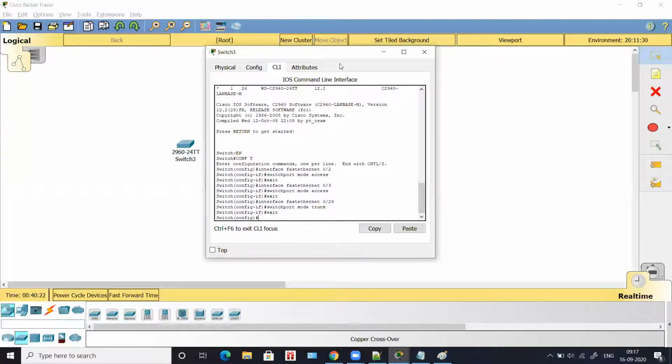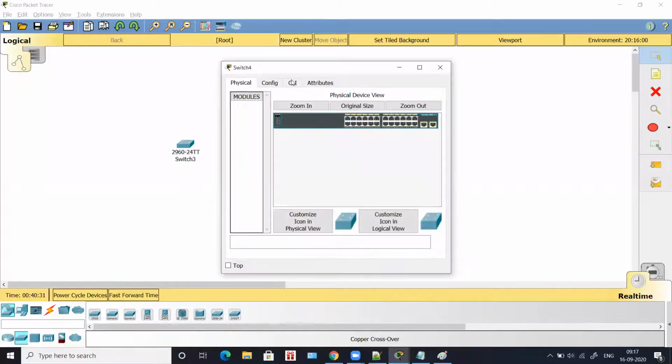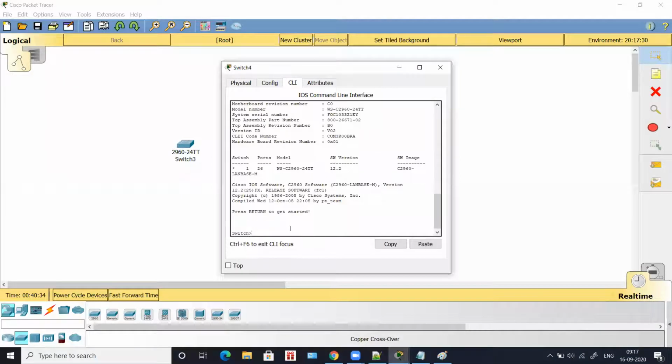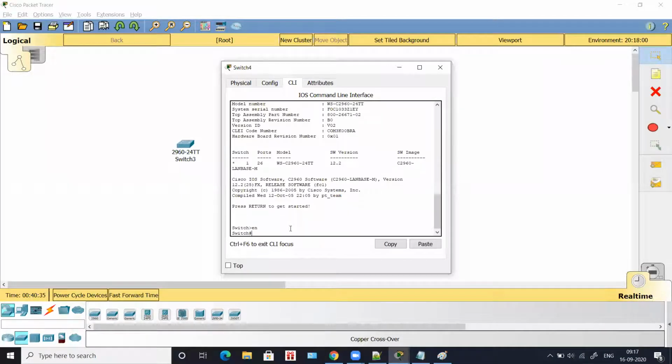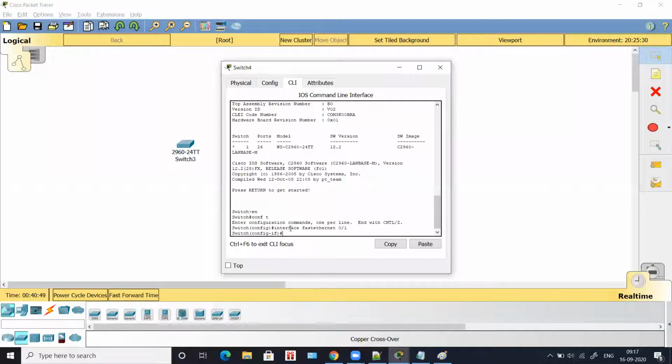Done. So now we have this switch configured as access port and trunk port. We have two ports as access port and one as trunk port. Same way, you have to choose this switch, go to command line, and do the same. So we log in and go to configure terminal mode, and I'll choose the interface fast Ethernet 0/1, and the 0/1 is going to be trunk port.